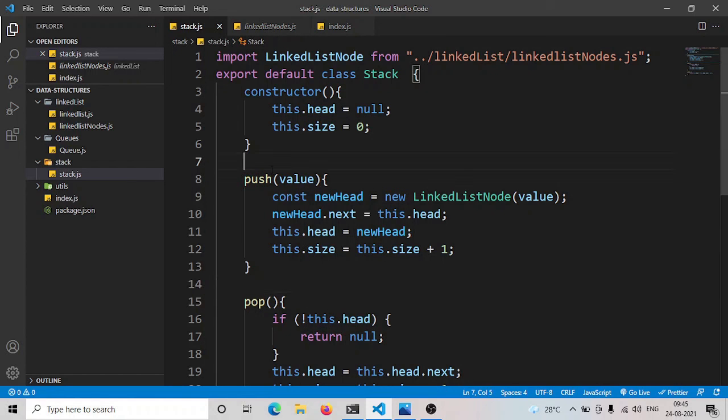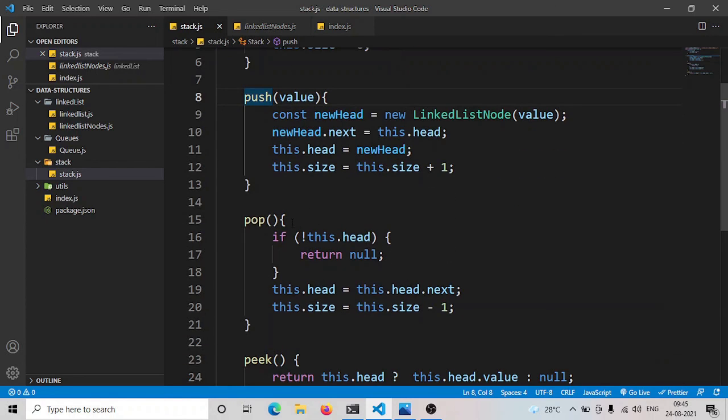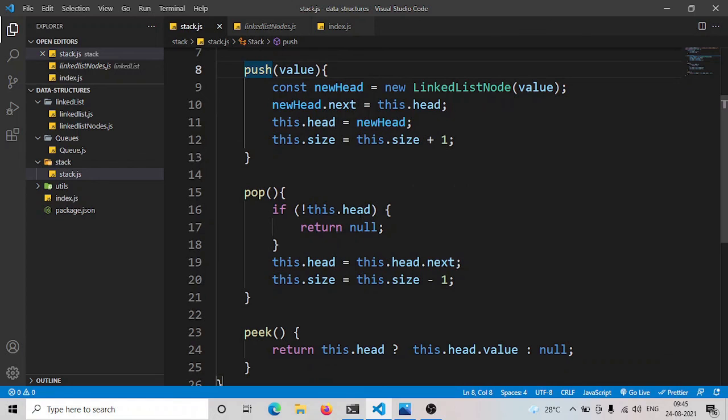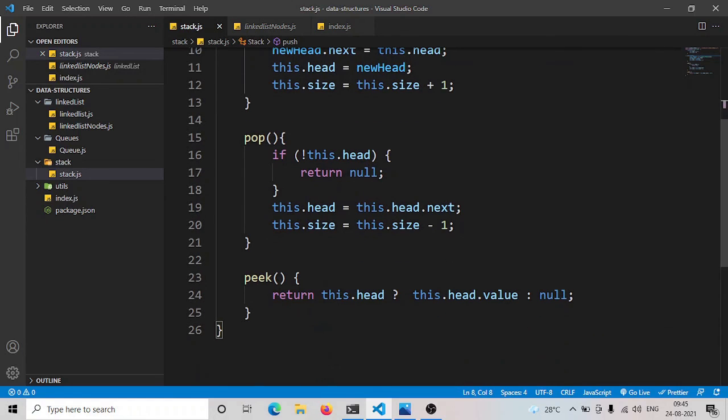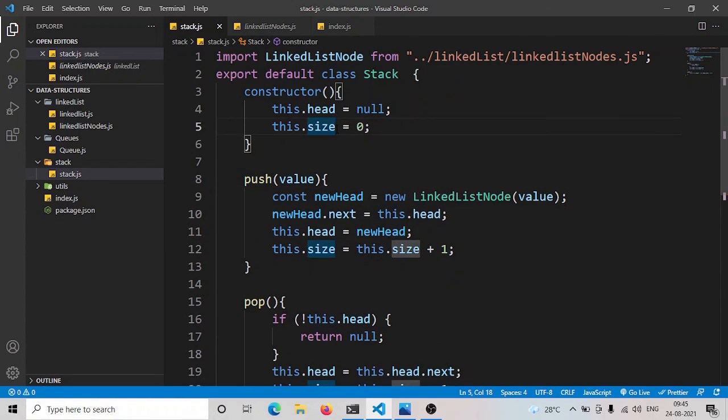Push and pop. The time complexity for the push would be O(1), because as you know we are doing it with a linked list node, so we are just inserting, which would be O(1), and pop is also O(1), and peek is also O(1).